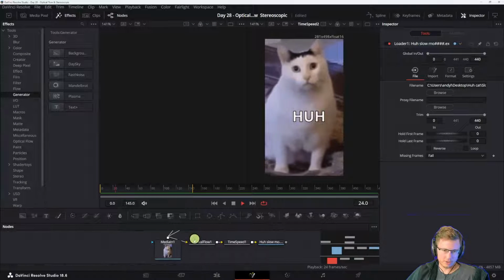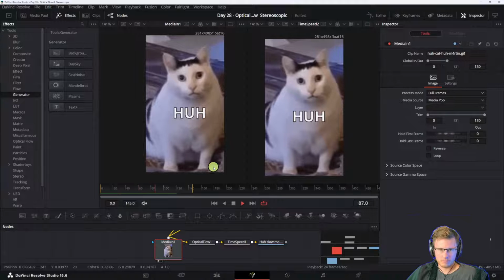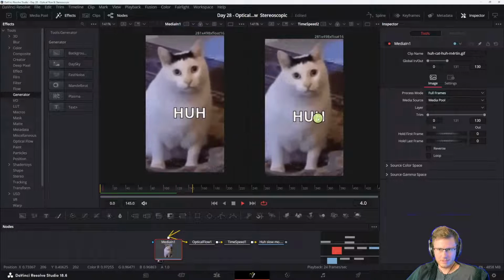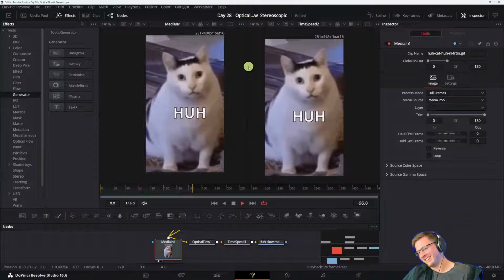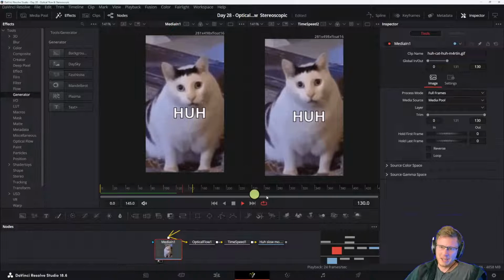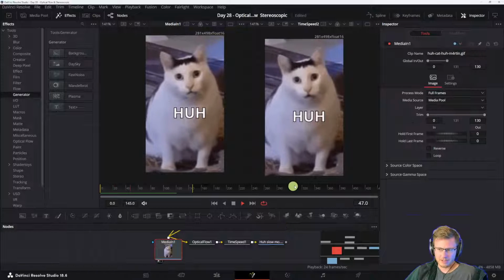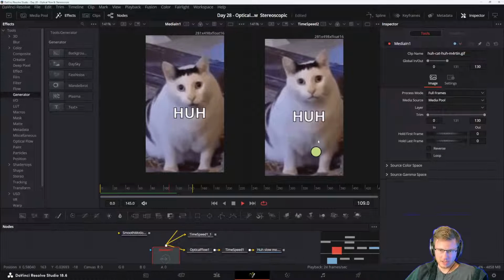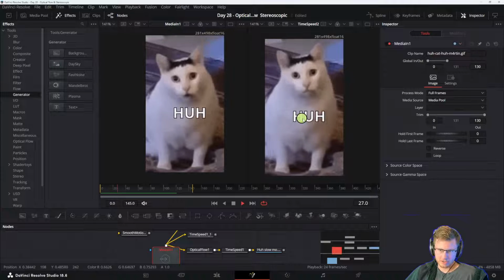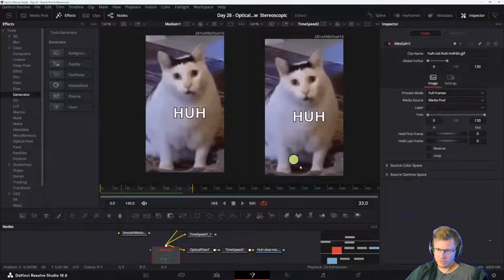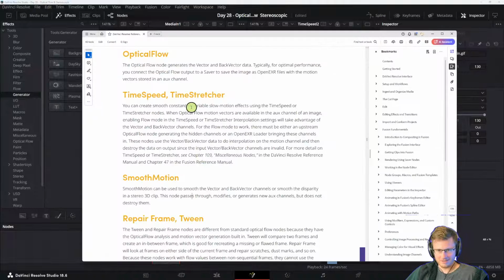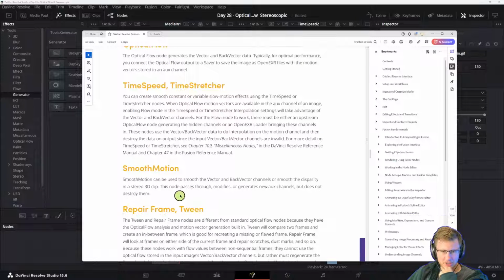If we go to our original here. This is cutting edge technology right here. Welcome to the cutting edge technology. Higher resolution. Next up, we can remove the... for VFX. So there's the time speed, that was time speed, and time stretcher. There's smooth motion, which can be used with the optical flow node for stereo.